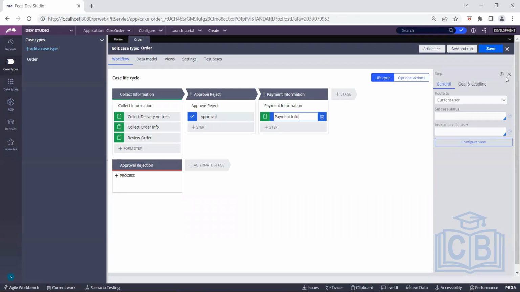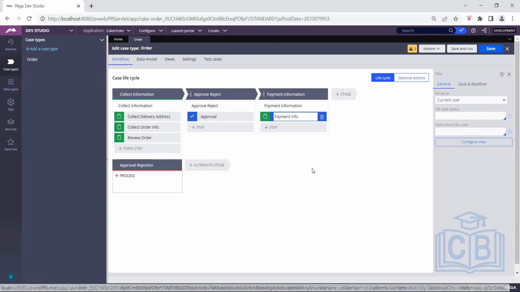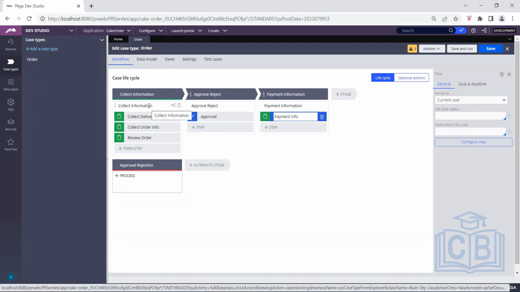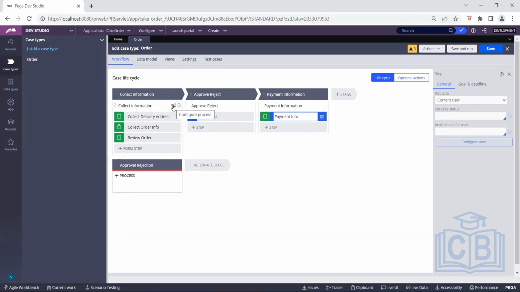Yeah, click on save. Okay, you have saved. Right. You understand what you have done. In the process, hover on collect information. You click on that, not the delete icon. There is one other icon, right? You click on that icon. Configure process. Yeah, you click on that, not the delete icon. You have one more icon, right? Flow kind of. Yeah, click there.